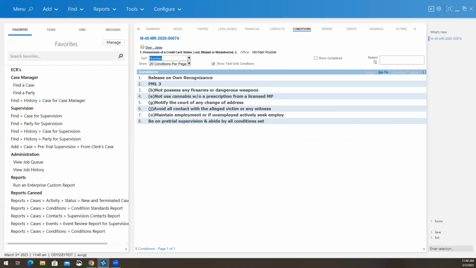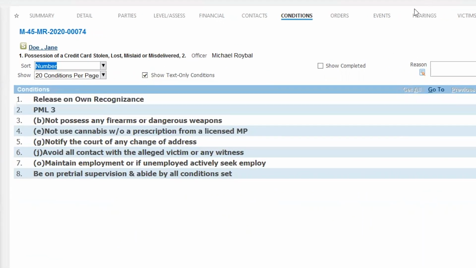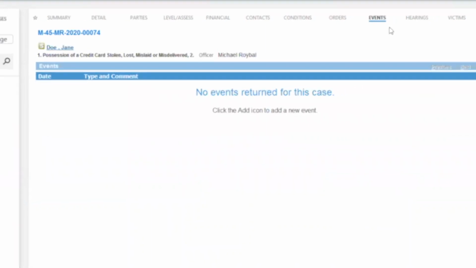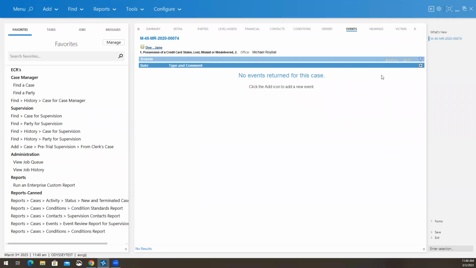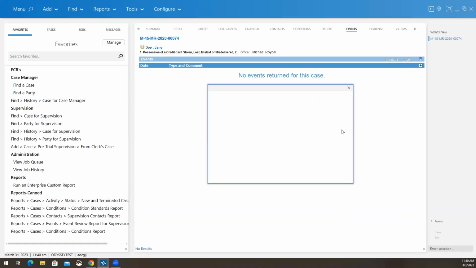Following the addition of conditions of release, you want to move on to the Events tab. There are some events that are required as part of case initiation. The first is every single case should have an order setting conditions of release event. Again, by clicking the plus sign, this will bring up a list of events that are available for you to check off.